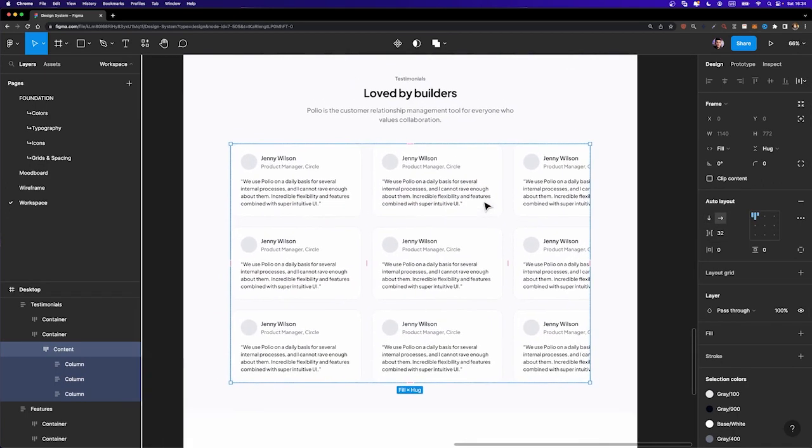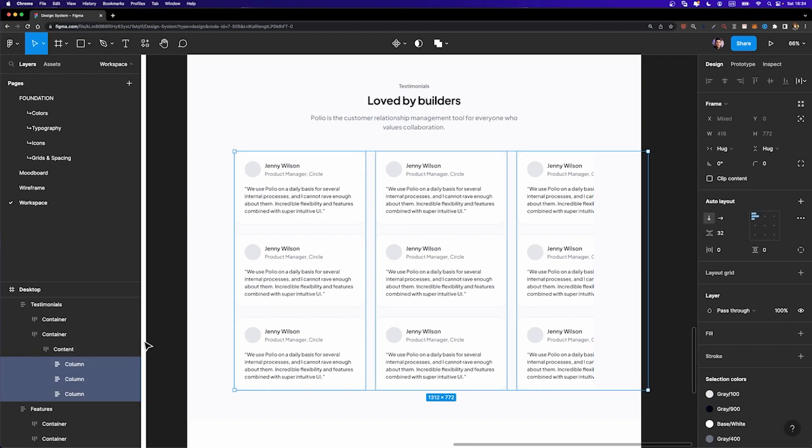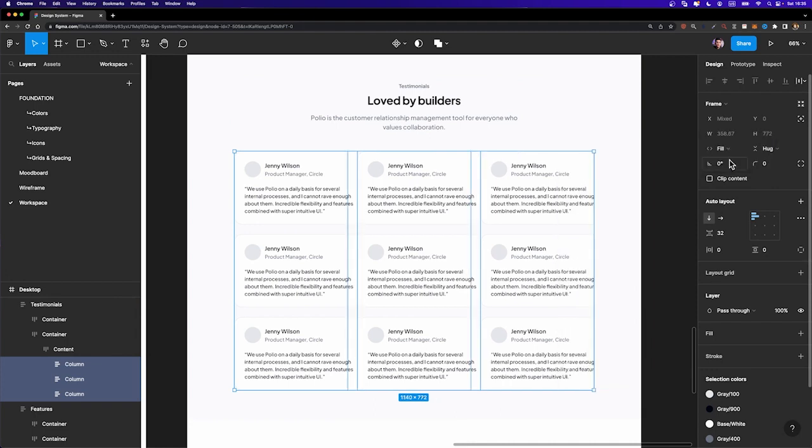All right, so far so good, but there is a problem. As you can see, some of these cards are cut off. So we need to fix that. I'm sure you know why it's happening. We need to select this content frame, hit enter to select all the child items and just change the resizing options here to fill container like this.